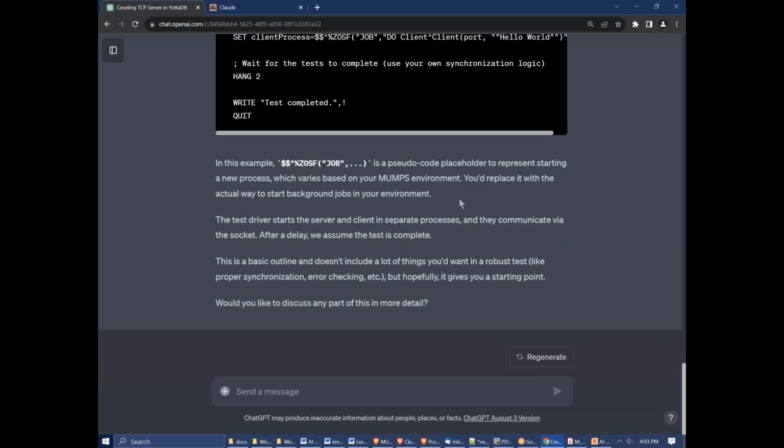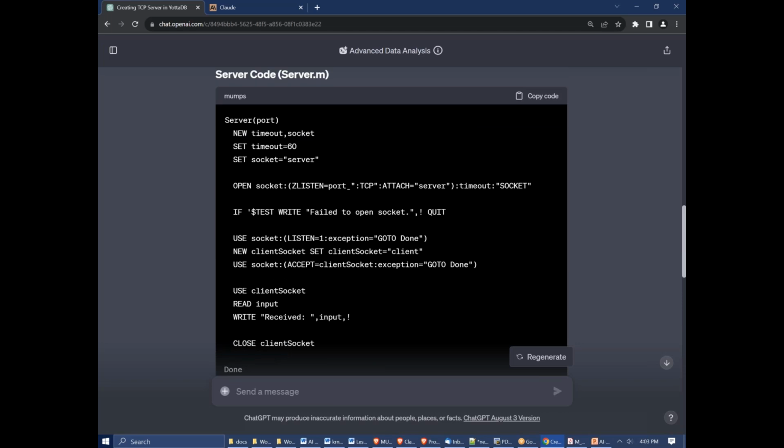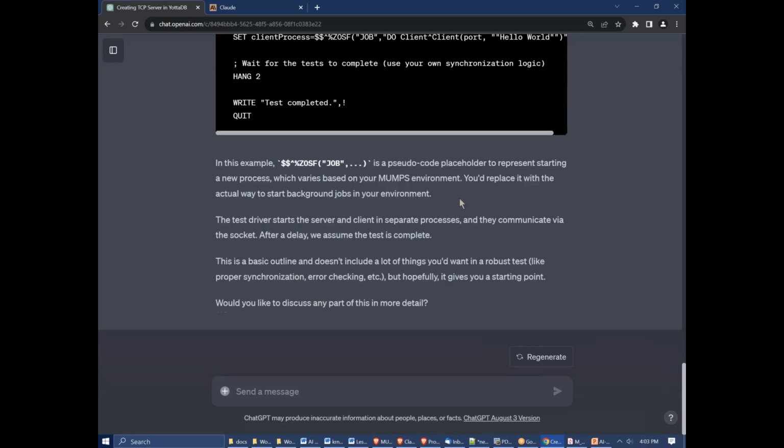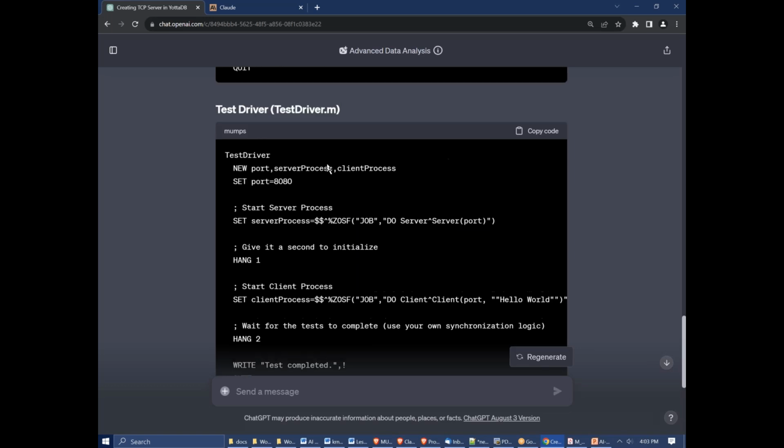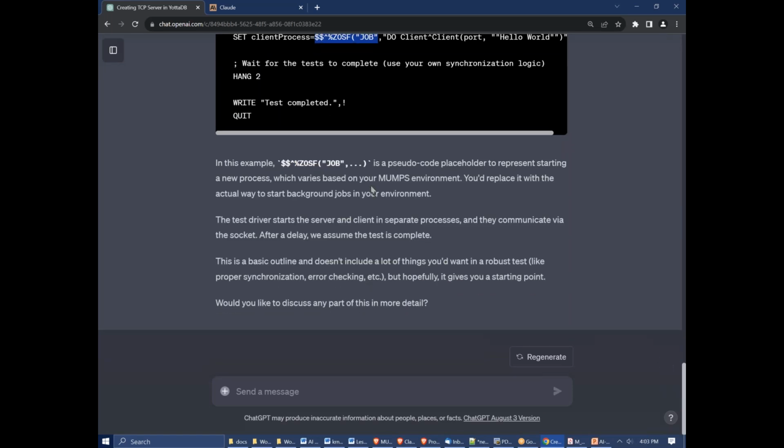then showed an example of how you call it. And there is no such thing as $$ZOSF. That's pure hallucination. Exactly. Yeah, so there's some of the hallucination, right? But it said it is a pseudocode placeholder to represent starting a new process. So yeah, there is some of that, right? So it's got a placeholder here, so you go into here and you play around, and obviously there are some little places like that.